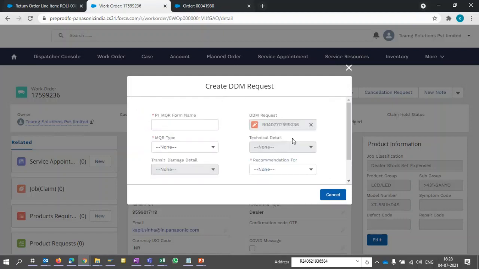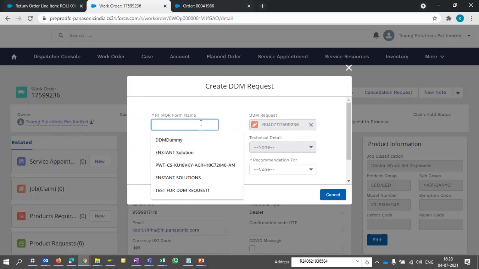MQR upload. Okay, so for MQR submission, the screen is common for all the modules, whether it is an MQR part, whether it is a high value part, whether it is a customer replacement request, or whether it is a DDM replacement request. Okay, so this is a common screen for all the MQR. So this is the MQR form.